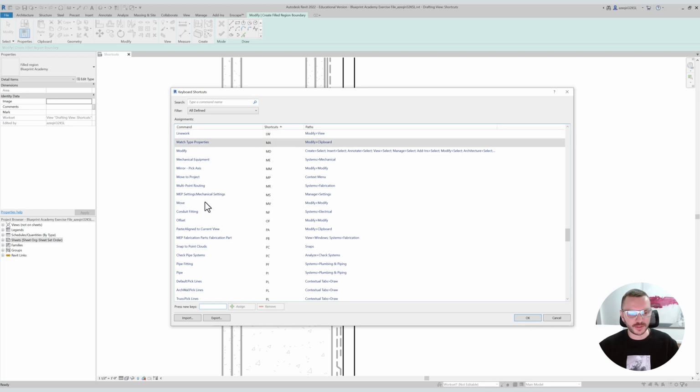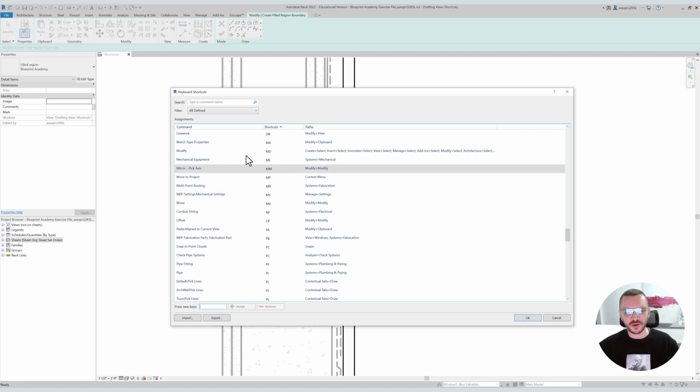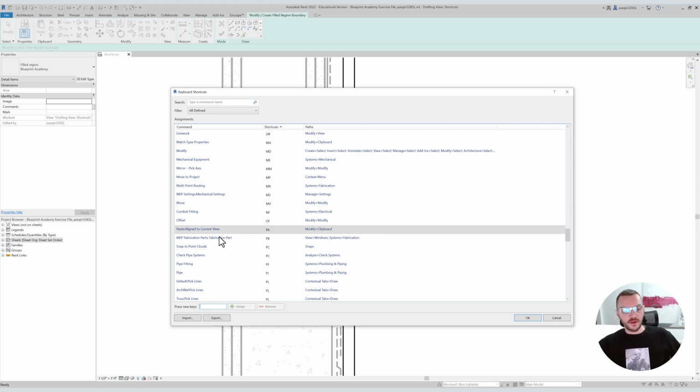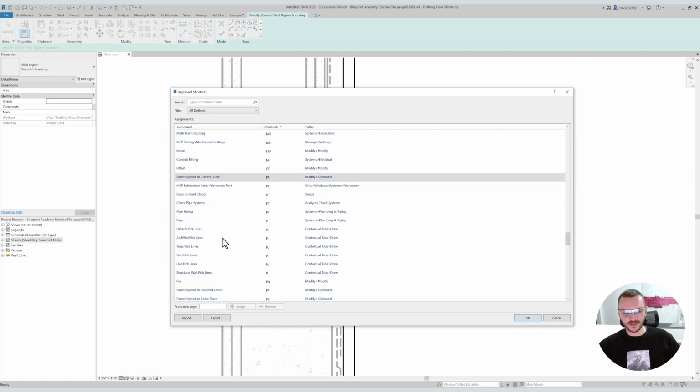Match type properties, you need to use that all the time. Mirror, awesome to use. And then DM, draw mirror axis. So if you don't have an axis, you can just draw one with DM. Move, MV obviously, offset, OF. All your pastes. When you go to paste, you go to your clipboard, and there are a lot of options. I have a shortcut for all of them. Why not? Because you paste all the time, right?